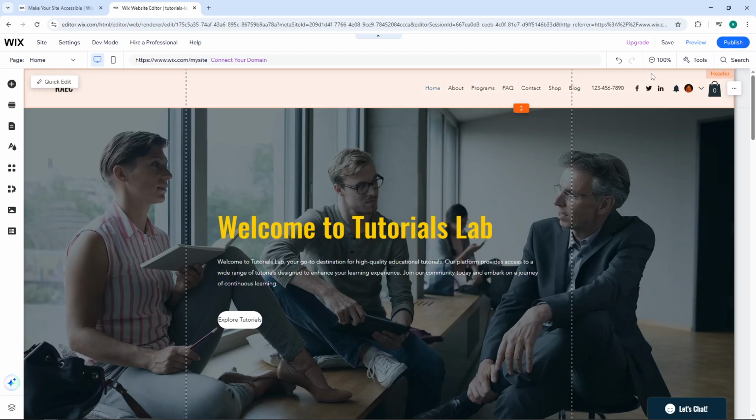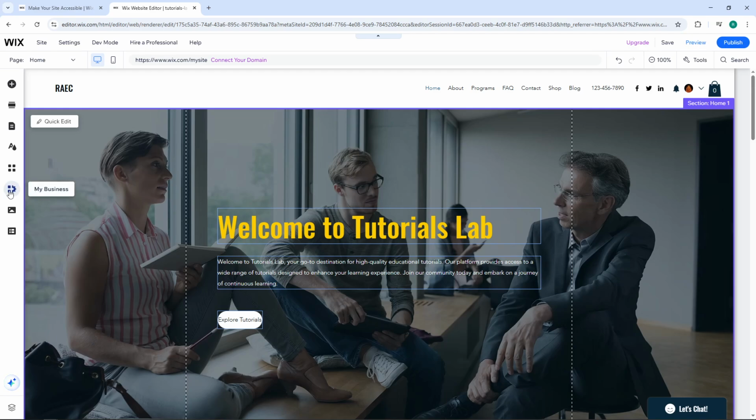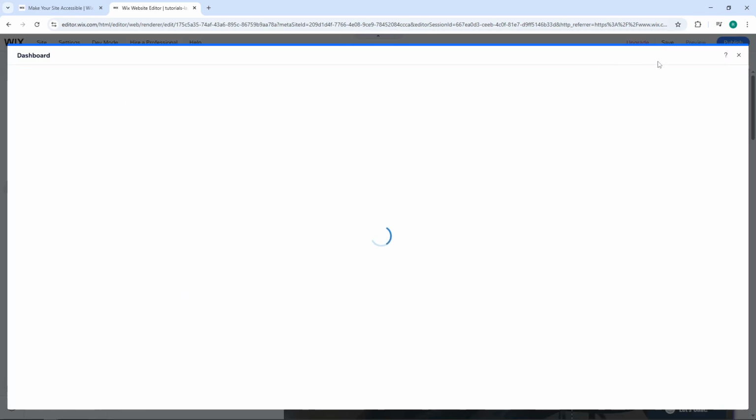Here, locate the settings dashboard by clicking on My Business on the left navigation menu. Once you're in this section, look for the option named Dashboard and click on it. This is where you'll access the core business settings that control how payments and transactions are handled on your site.